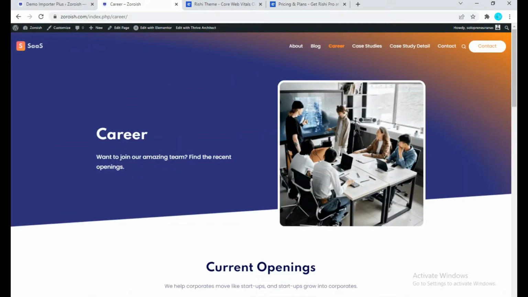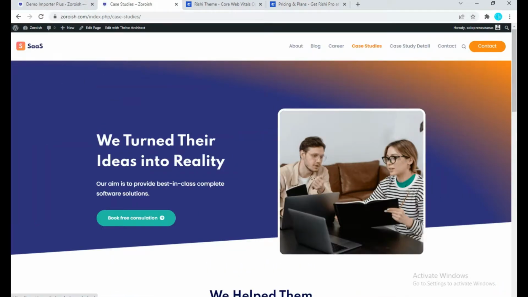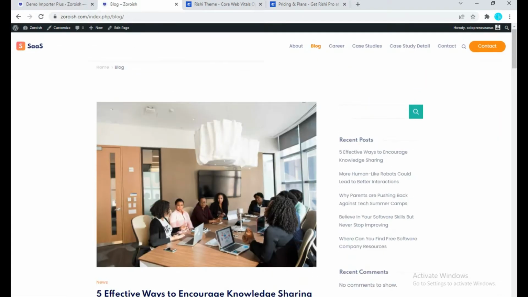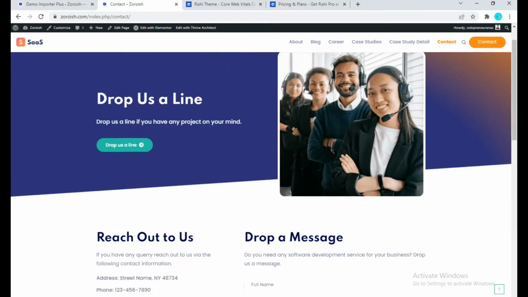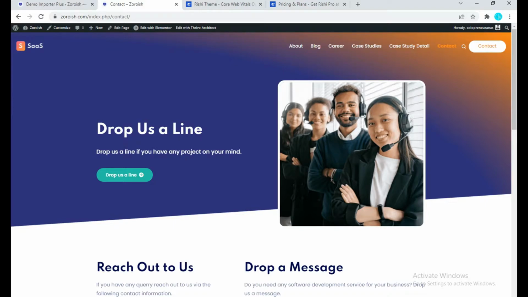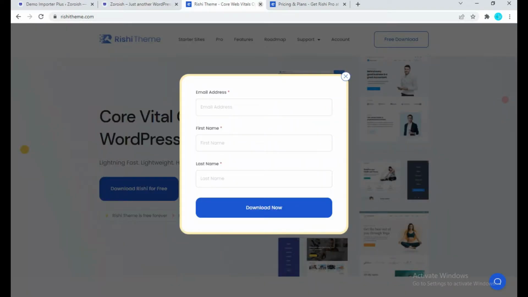Basically all these pages are made with the help of Elementor, which is a page builder, as you all know. Only the blog page is built with the help of the Rishi theme. And these case study details and contact pages are all made with the help of Elementor, which you can customize one by one. Now let me come to this main website and close all these tabs.